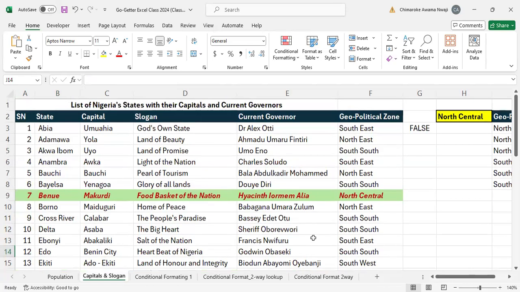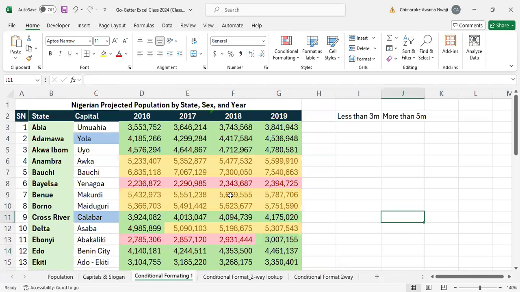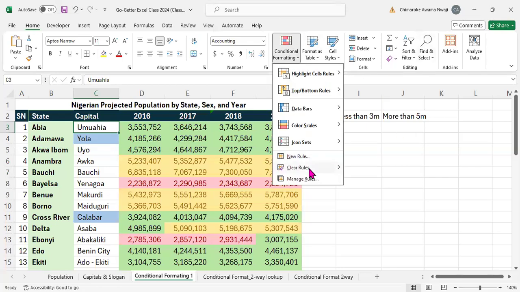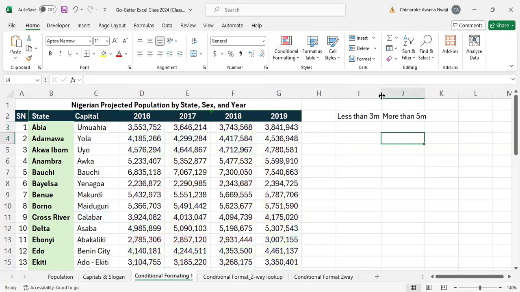Okay, I think it's better for me to start with this because this is easier. So I will have to remove the whole formatting here. Let me clear formatting from this entire sheet. So there is no formatting. All right, so how do you do a formatting like this?